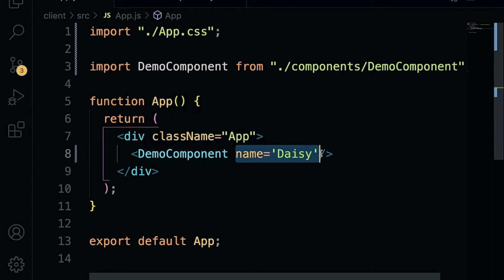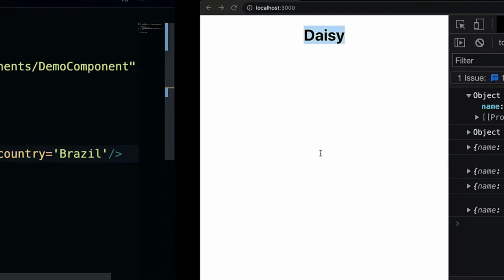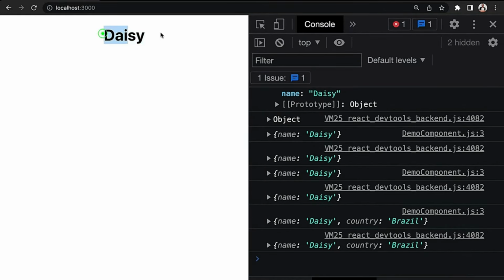Now we are going to have another props as country, assign it a value, Brazil. Save. On the browser, you will definitely see Daisy on the screen. But when you inspect the console, you are going to see the name Daisy and the country Brazil. So let's quickly have it displayed on the browser.